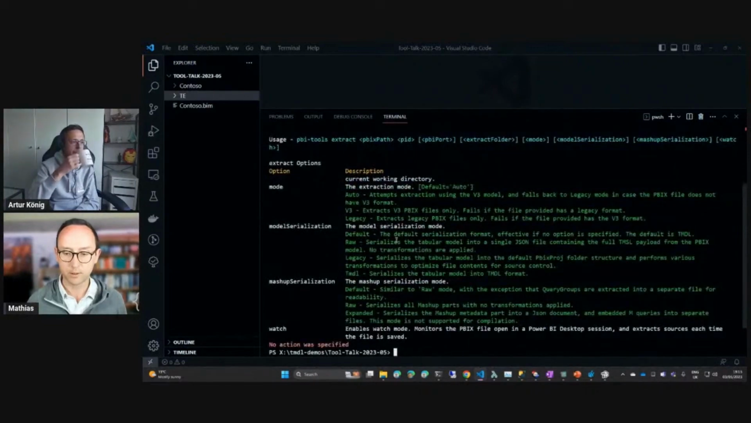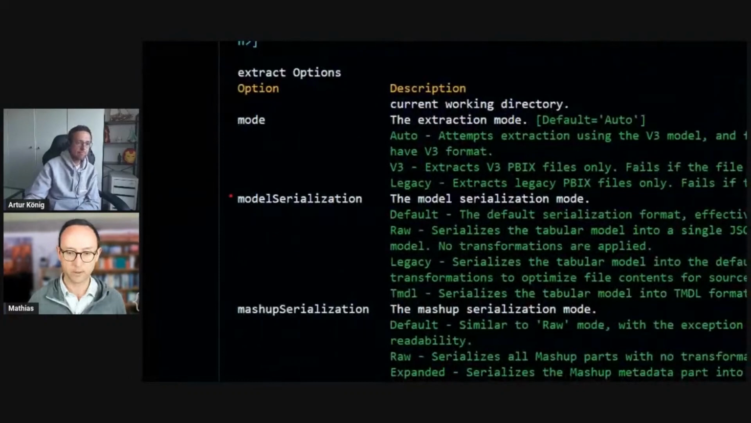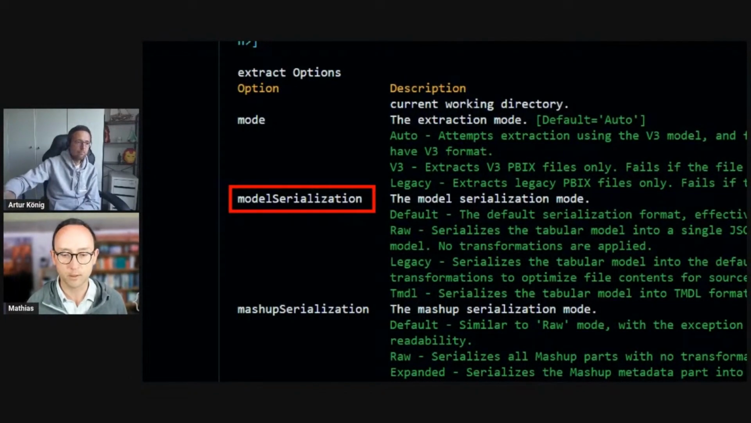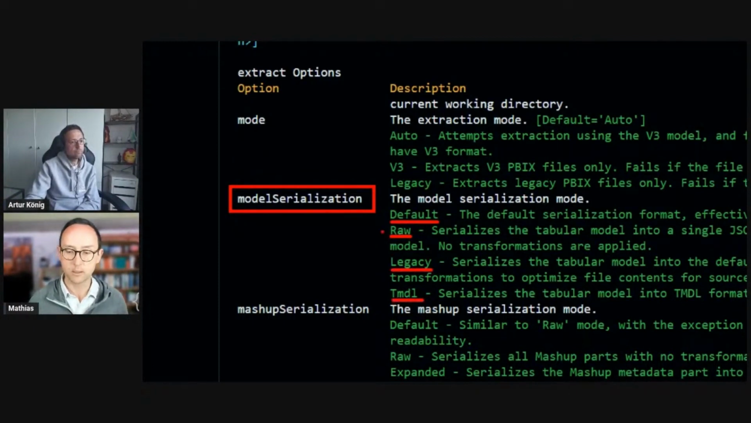So one thing that I want to point out is this bit here. Basically, an optional argument for pbi-tools extract is model serialization. And that one has 4 different options you can choose from: default, raw, legacy, and TMDL. And basically, those 2, legacy and TMDL, are new. Previously, we only had default and raw.